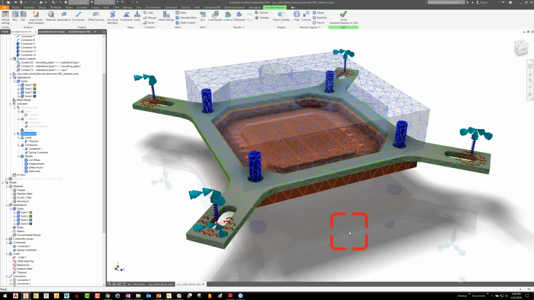Okay, that's done. See if it loads a contour for me. I think it will. Maybe not. I'll double click on displacement, get it going.